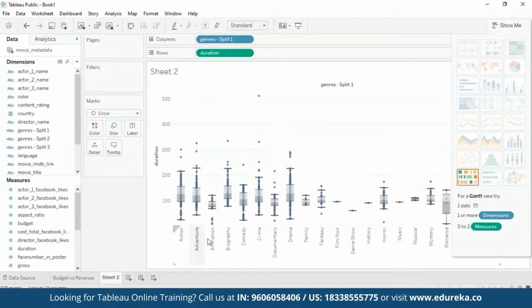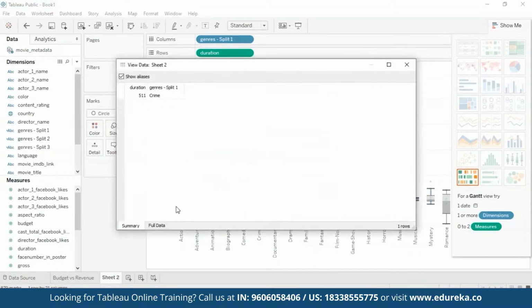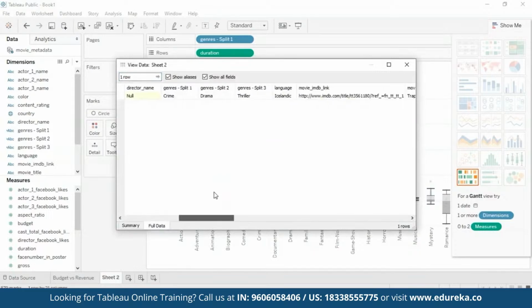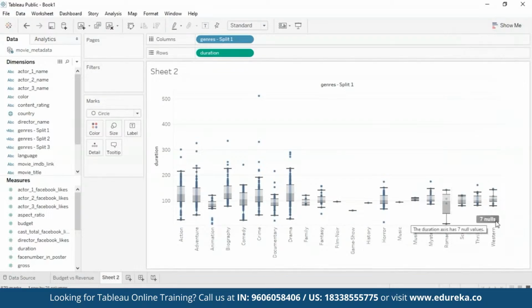As you can see, we see the most outliers in the drama genre, but we have the most significant outliers in the crime genre. Let's see which movie this is. Oh, it's the movie Trapped, and it's an Icelandic movie. So yeah, that's about it. The music genre seems pretty consistent. So does sci-fi, which is surprising.